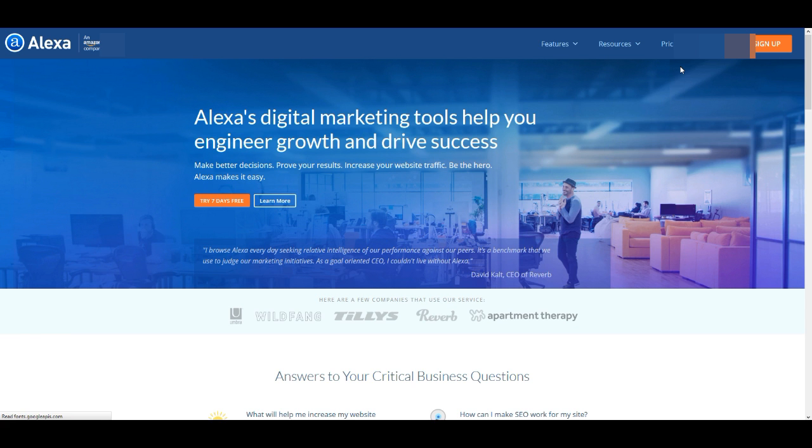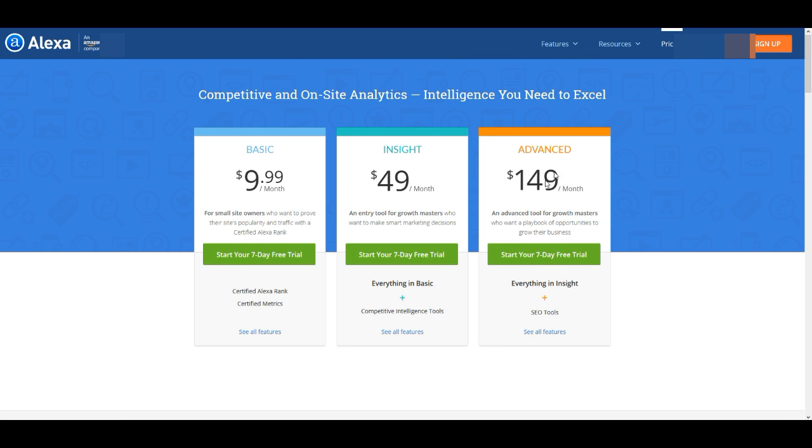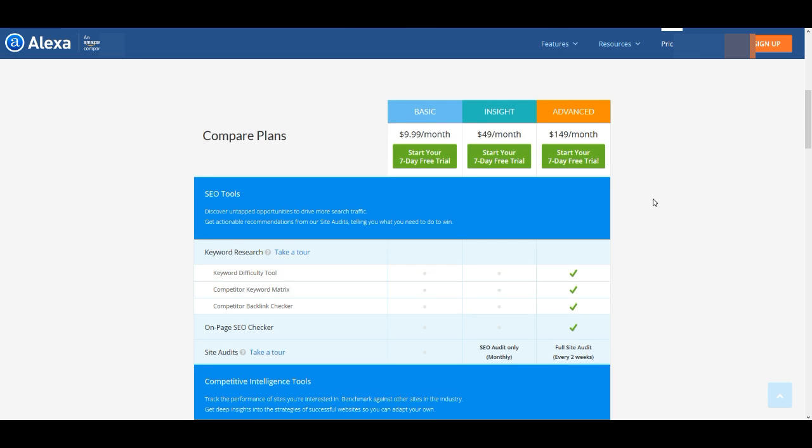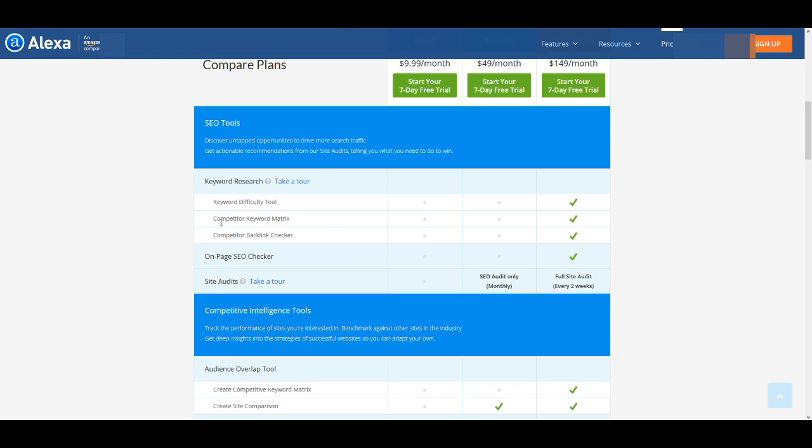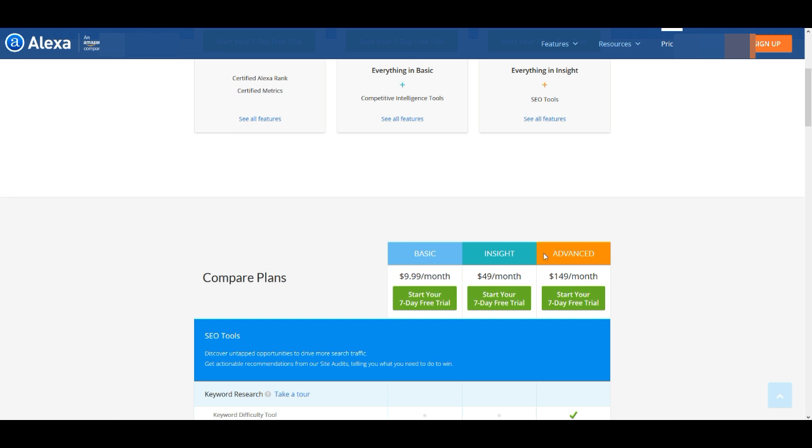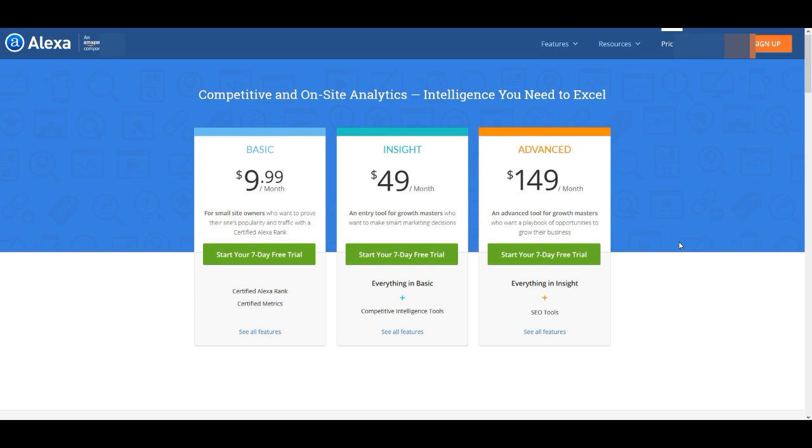I was going over the features, and to get the really cool stuff, you've got to go with like $149 a month. And to me, the really cool stuff is the keyword difficulty tool, the competitor keyword matrix, and stuff like that that you do not get with the insider or the basic package. $149 for me, honestly, is kind of pricey. Even now, when I first started, I definitely didn't have $149 a month. Barely $9.99 a month, to be honest with you. And even now, I don't think $149 is something that I would be able to afford monthly, with everything else that life throws at you.